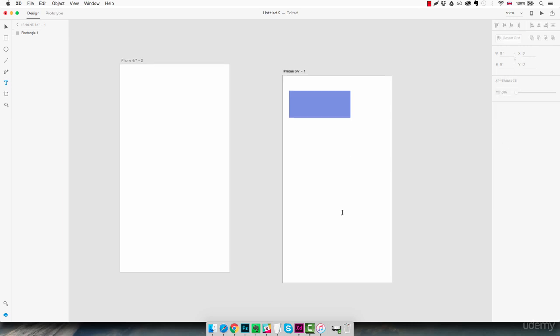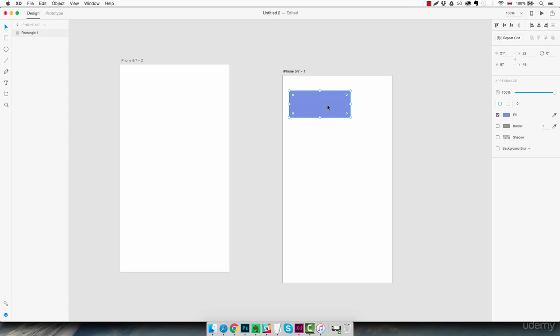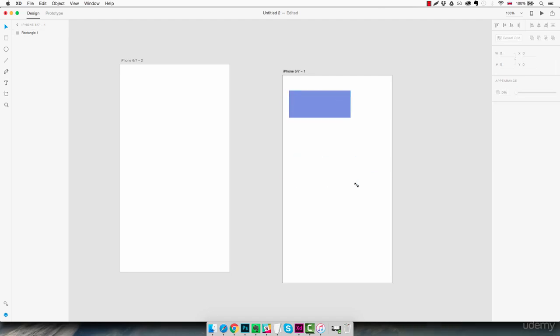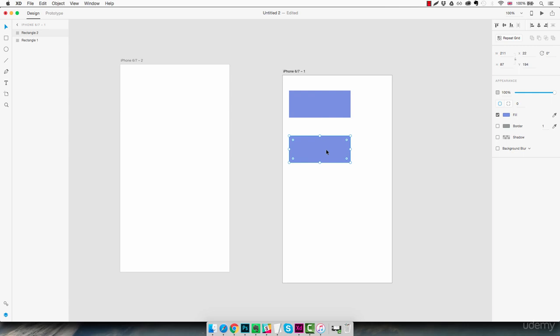Another operation we're going to do all the time is duplicating elements. We can do this in 3 ways. First one is select the element you want to duplicate and hit Command D. Second way is a simple copy and paste by using Command C and then Command V, pasting it. And the third one is holding the Alt key and clicking and dragging. I think this is my favorite one as I find it the most convenient to do, but you feel free to use whatever you want.